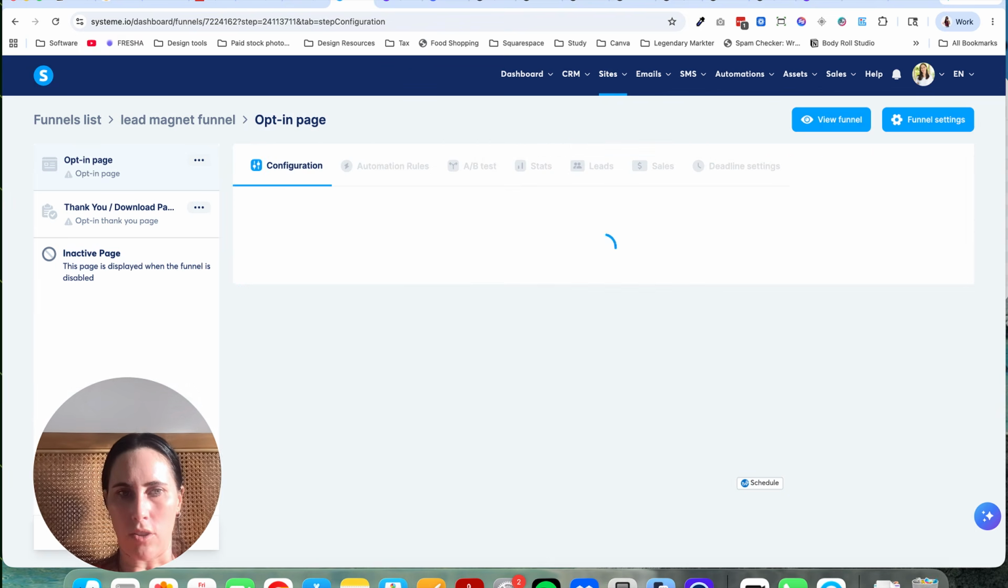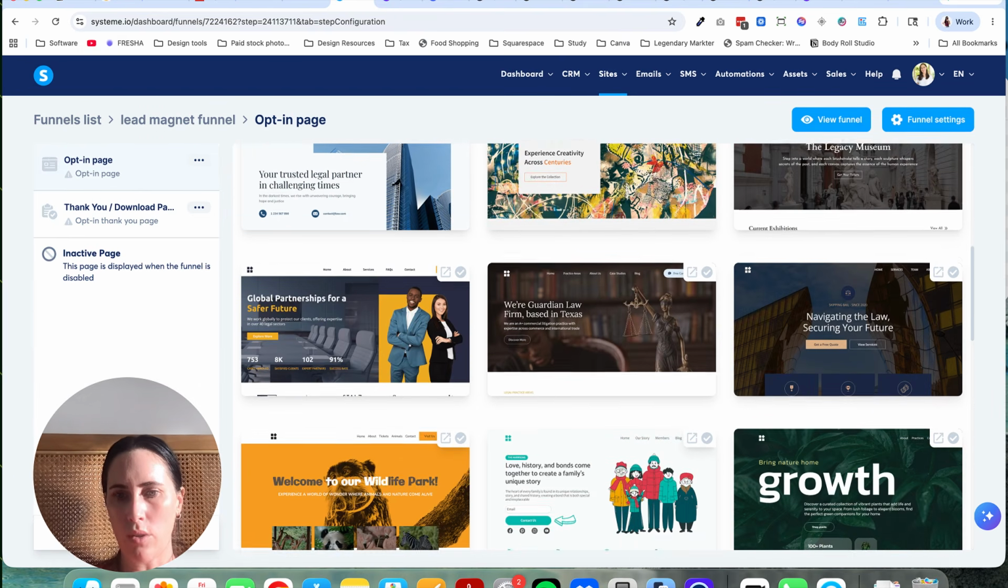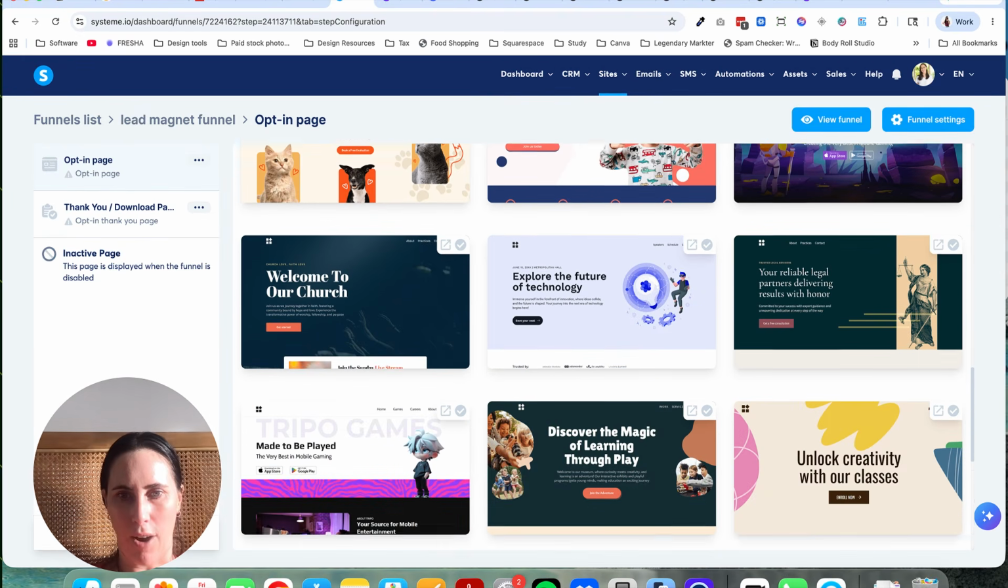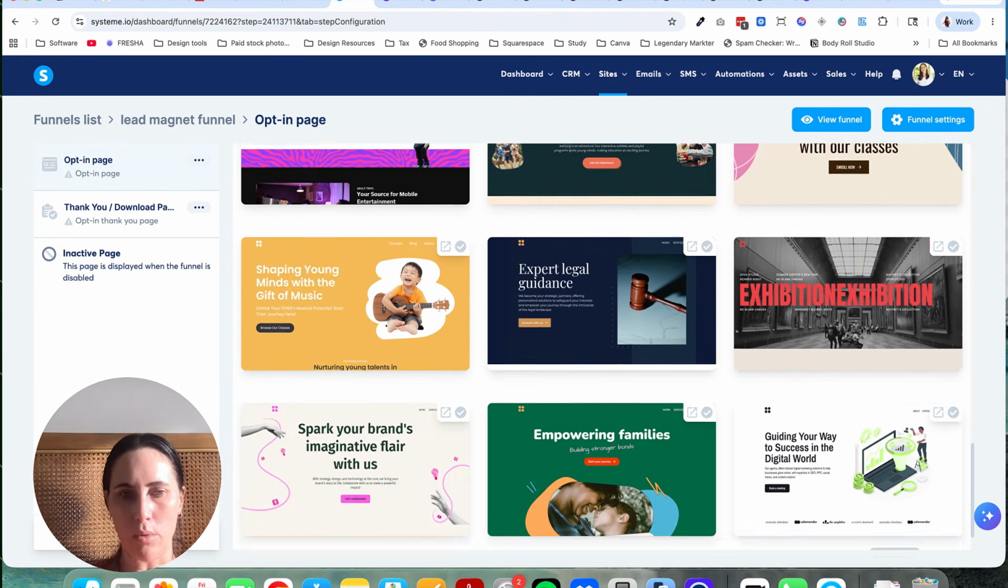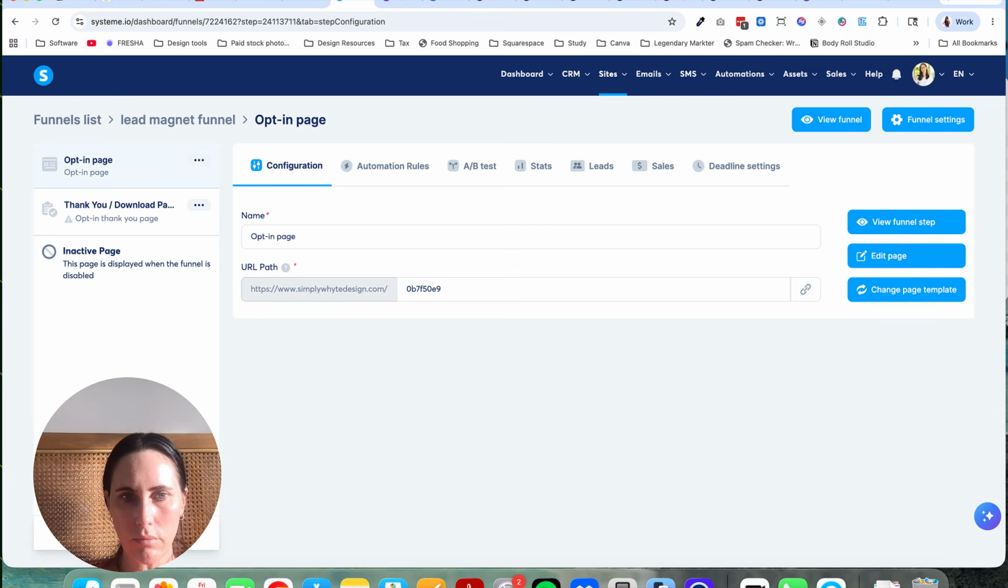And then the thank you page is obviously going to be thanking them and telling them where to get the freebie from. So System.io does have some templates, but they're a bit crazy. So if you want to grab one of mine, they're a little bit more simple. So I'm just going to go with this one because it's just got a simple design for now.